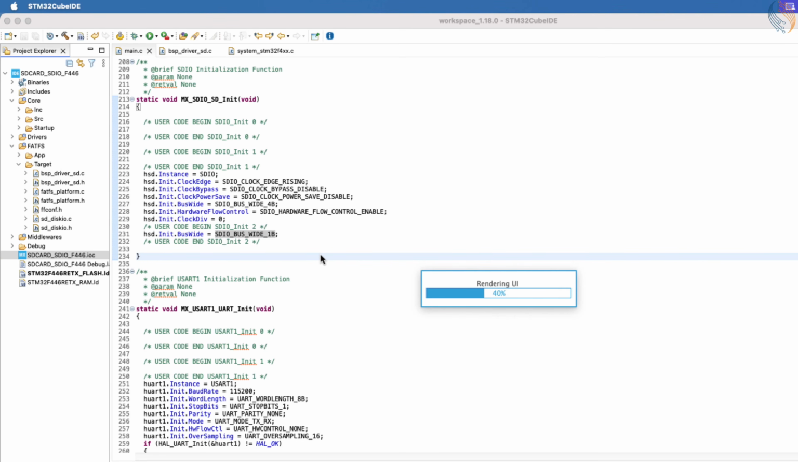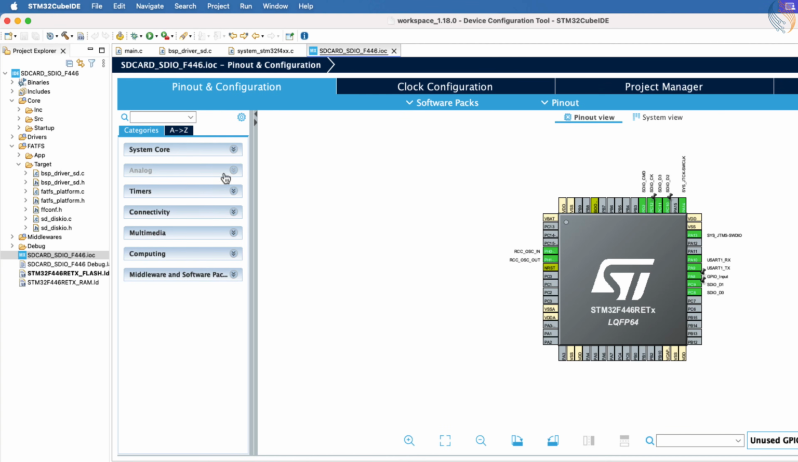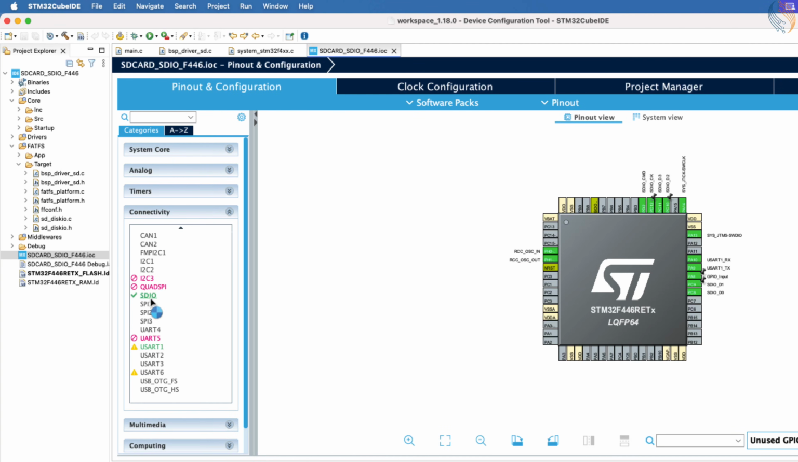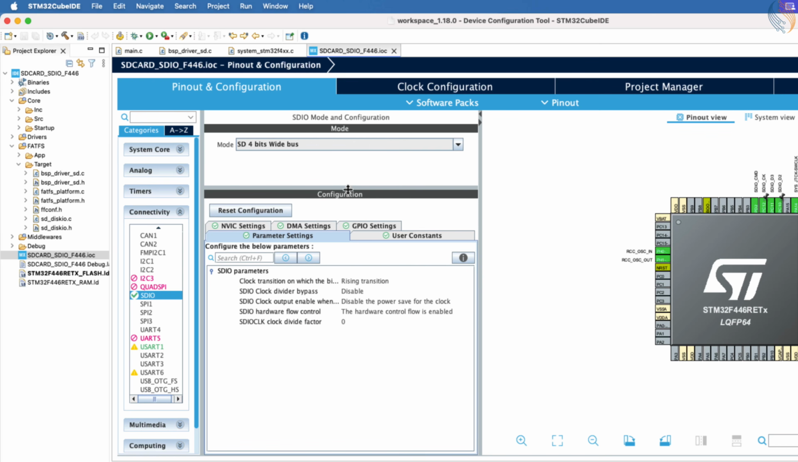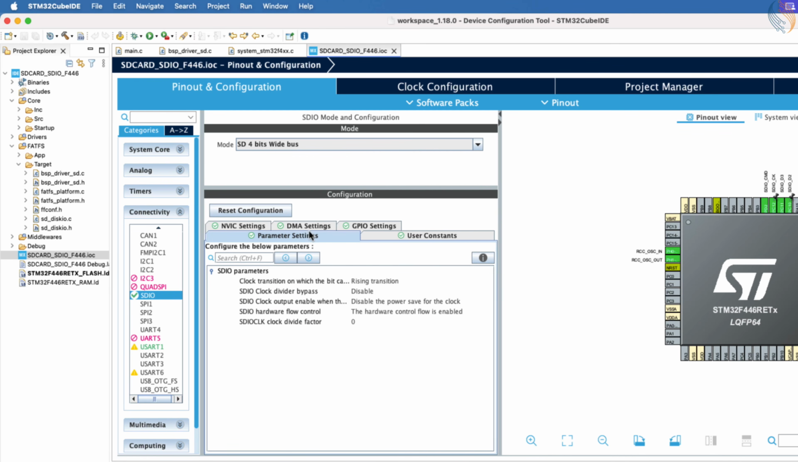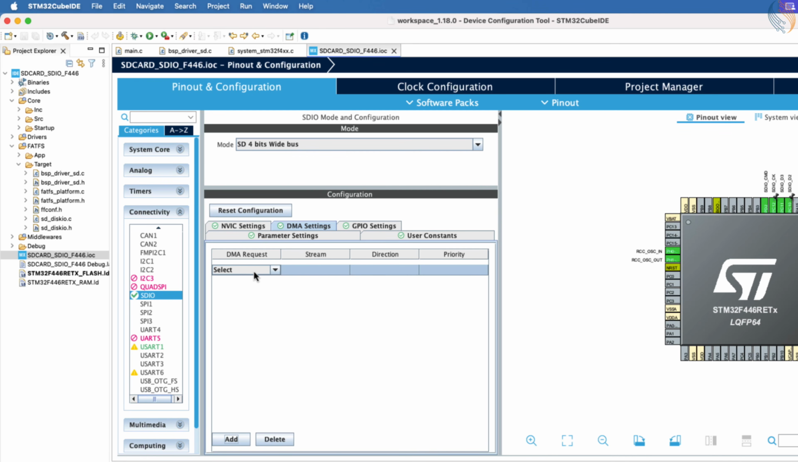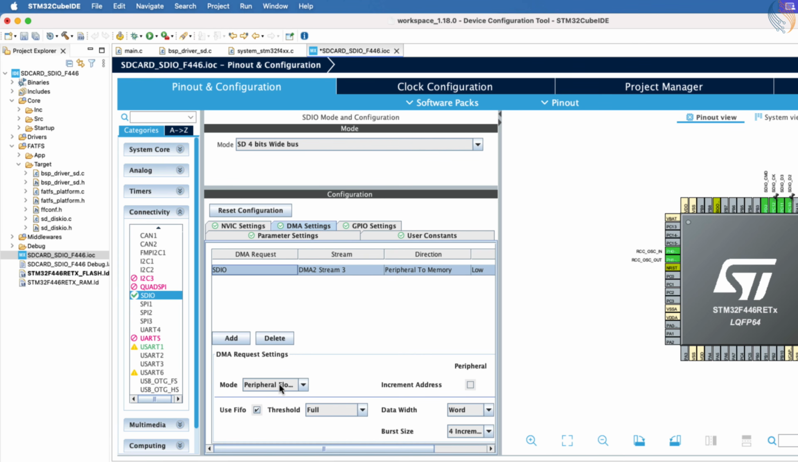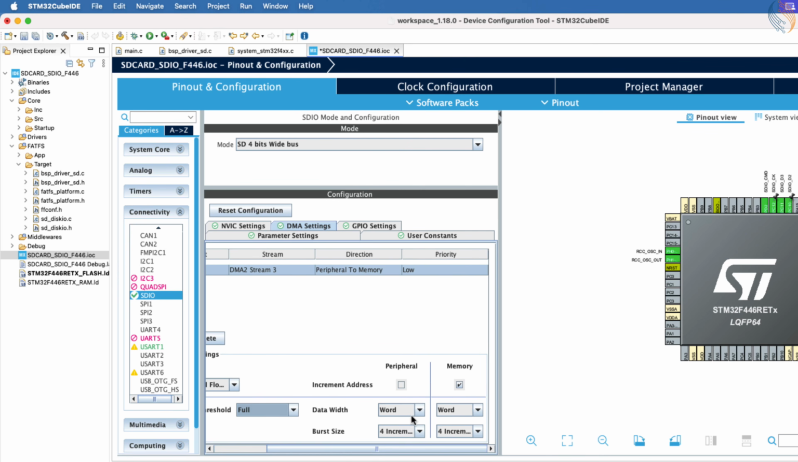We will also add DMA to the 4-bit mode configuration. Open CubeMX again. Go to the SDIO section and then the DMA settings. You can enable DMA for specific transmit or receive operations, or simply select SDIO to enable both channels automatically. The mode should be set to peripheral flow control, FIFO threshold set to full, data width to word, and burst size to 4 for optimal speed.